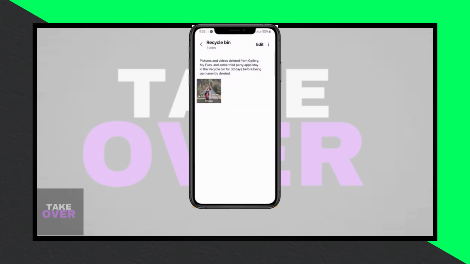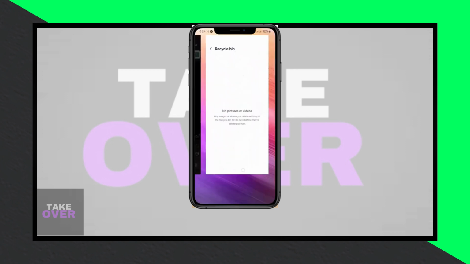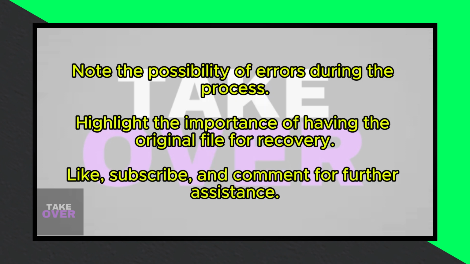Verify in Inshot: after restoring the original file, go back to Inshot and reopen the app. The video should now be accessible in your drafts. Possible error: sometimes the video may not immediately load due to errors. If this happens, ensure you've tapped on OK when prompted.